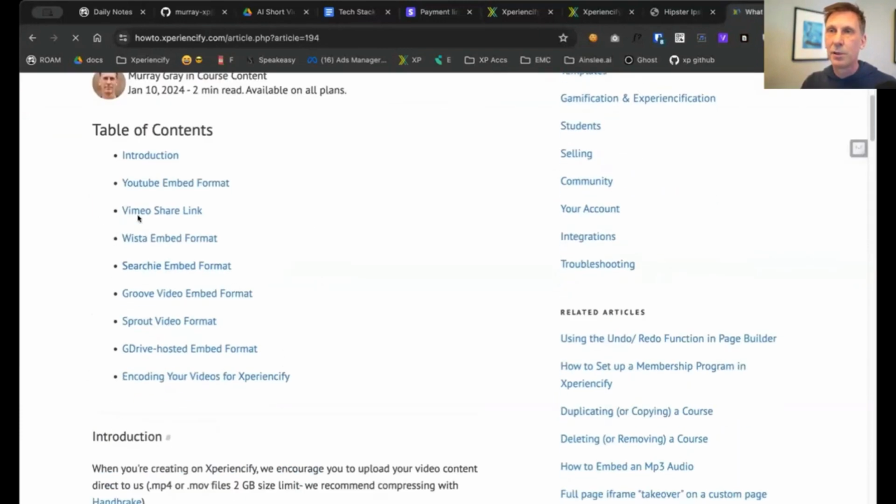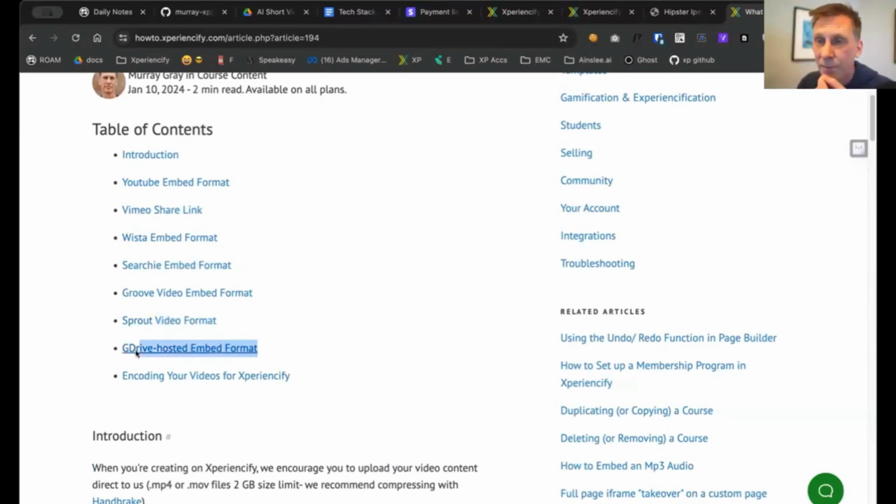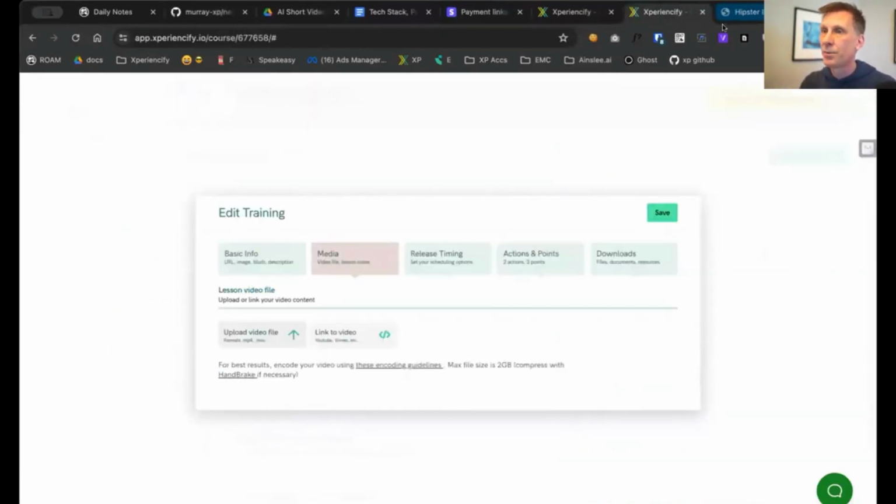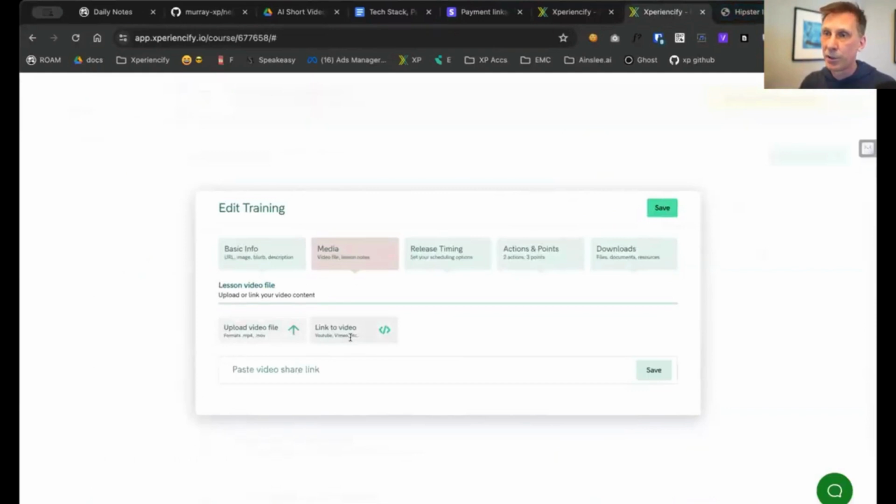You can embed YouTube, Vimeo, Wistia, Typo there, Searchy, Groove, Sprout Video, G Drive. And also you can upload your own, if you have a video file you've made yourself, you can upload that to us. So in this demo, I'm going to just link to a video from YouTube. So click on link to video and then paste that in and then save.